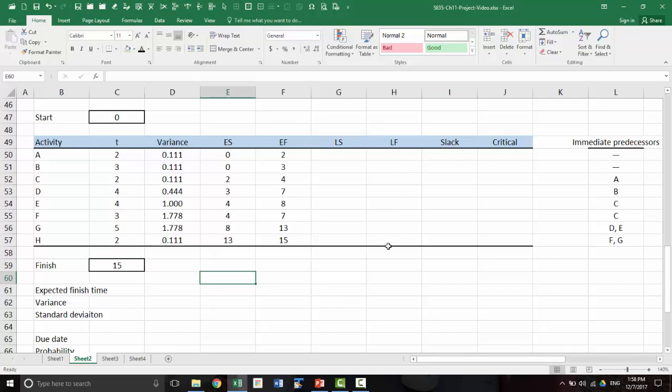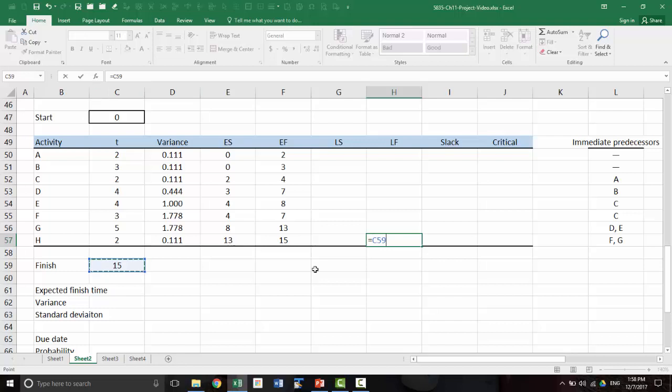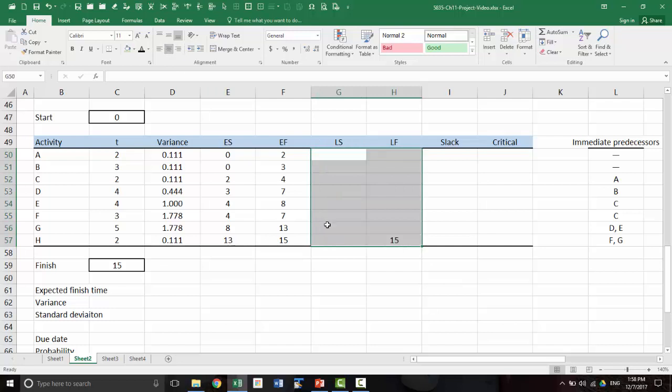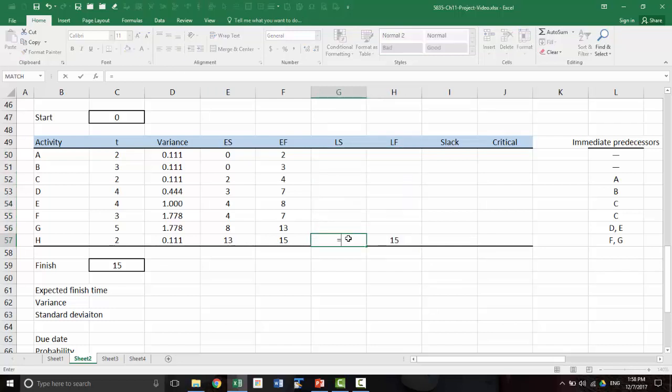The backward pass goes from latest finish, backing into the start time. So the latest finish time here for the last activity, there is only one, but if there are more than one, you will use this cell C59 as the latest finish time for all the activities that represent the end of the project. And the start time is finish time minus the duration, so we have to back out from the finish time to get the start time.